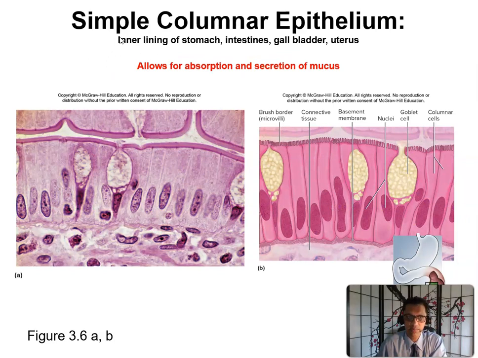Simple columnar, simple meaning one layer, columnar meaning column shape, so more rectangular, and those are found in the stomach, the intestines, the gallbladder, and the uterus. And it allows for absorption, and it also secretes mucus. Remember in class I was telling you that the mucosal lining helps protect our stomach. In lab, you're going to have to identify these in a microscope, but for lecture, you want to know the name, what it does, and the location in the body.